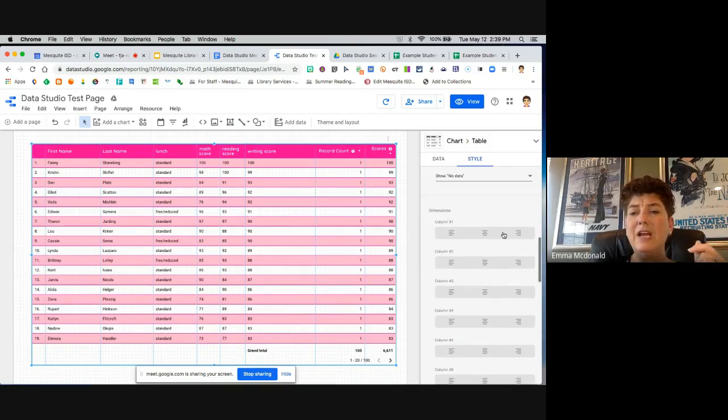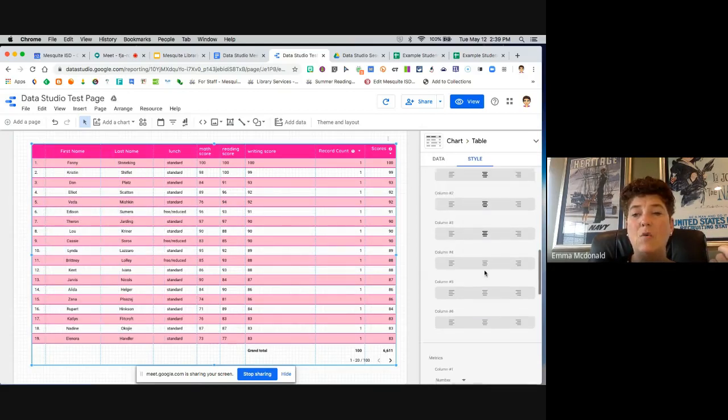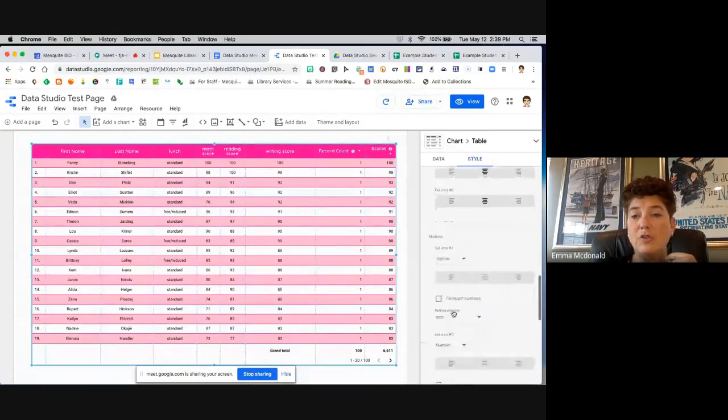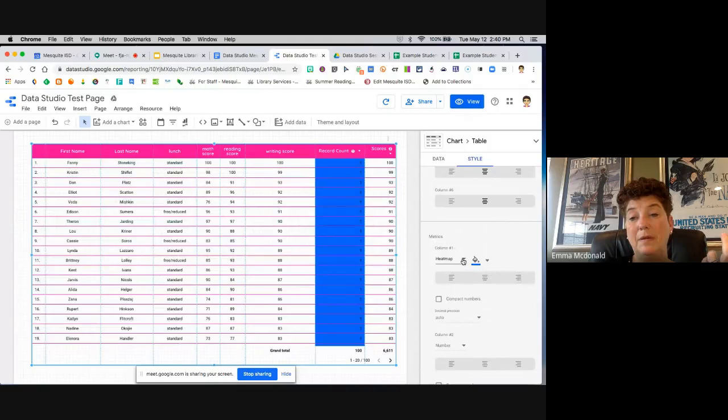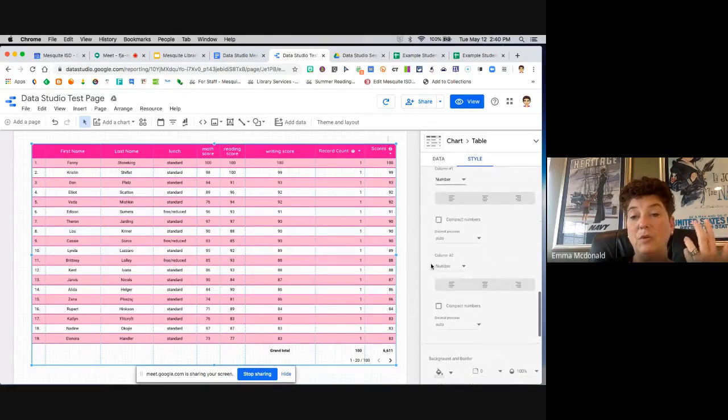And then here are your alignments. So you'll see for each column, you can center those different pieces or align them left or right. And then for your metrics, you can choose whether you want to show that as a number, as a heat map, or as a bar. So there's my record count showing as a bar instead of a number. Here it is showing as a heat map. Okay, so that's just another option that you have to visualize your data.